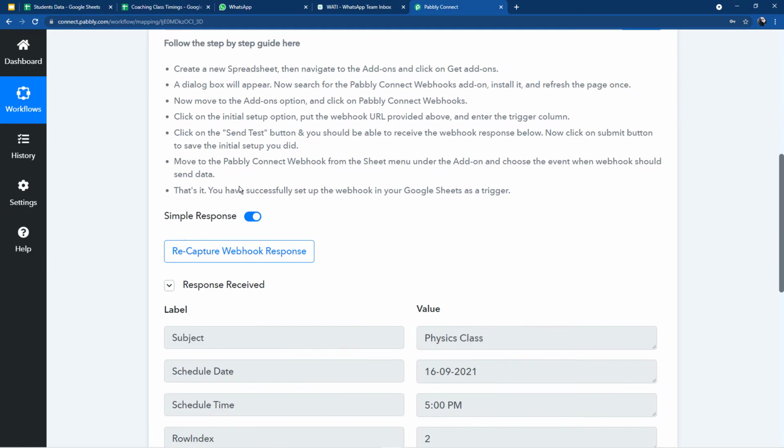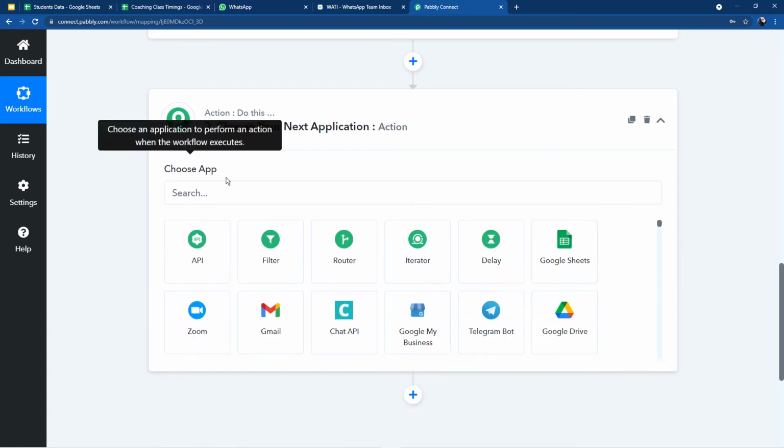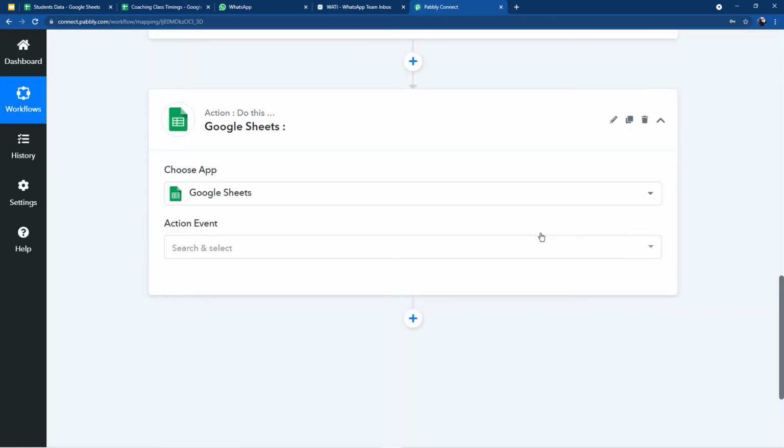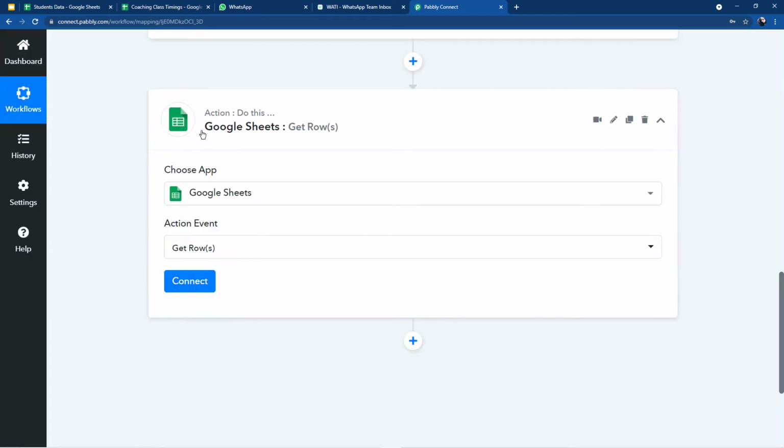Now let's move on to our next step. Here you can see I am going to select Google Sheets again in the action event. Why? Let me show you why. After selecting Google Sheets in the action window as well, I am going to select the event as get rows. And here we need to connect our Google Sheets.